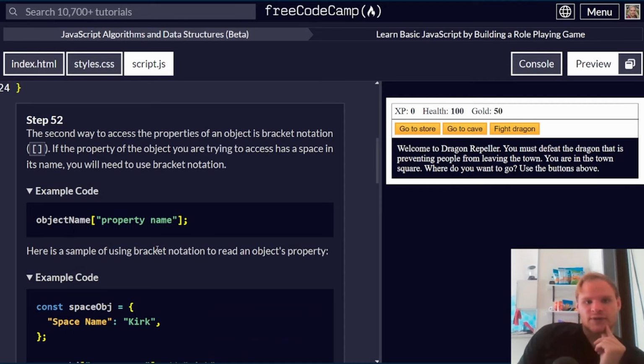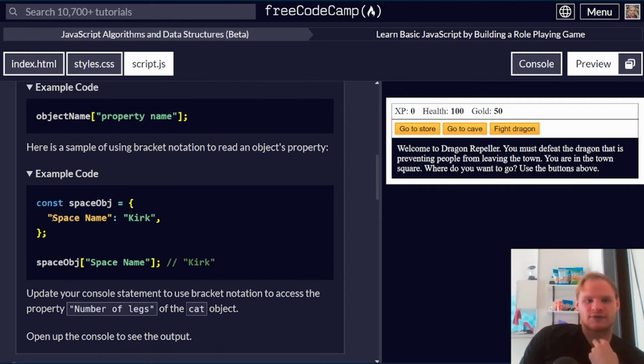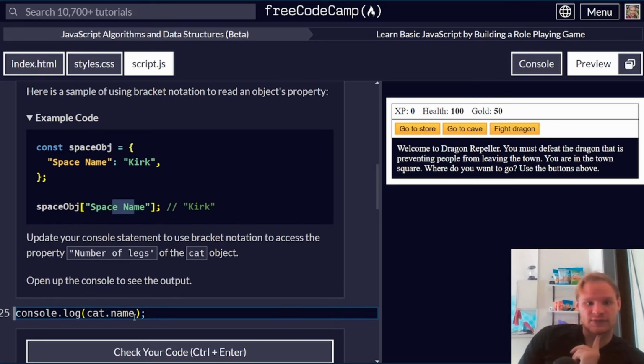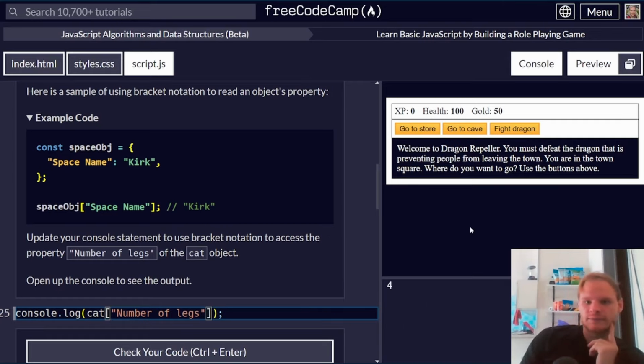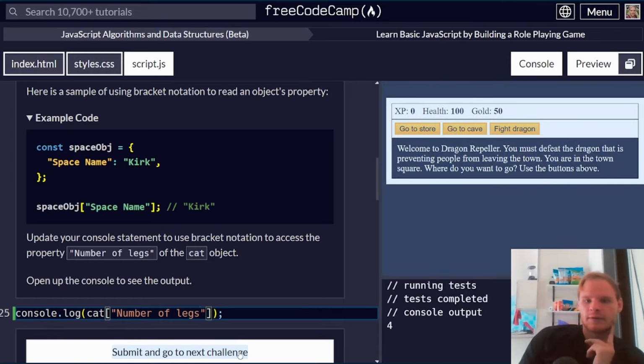Step 52, the second way to access properties is with bracket notation. So if there's a space in them, then we have to use bracket notation, because how are you going to do object dot space name? You can't put a space if there's no quotes around it. So that's why we have to use bracket notation for ones with spaces. Open up the console to see the results. So we're going to grab number of legs now. And we should get 4. Yeah, there we get 4. Move on.